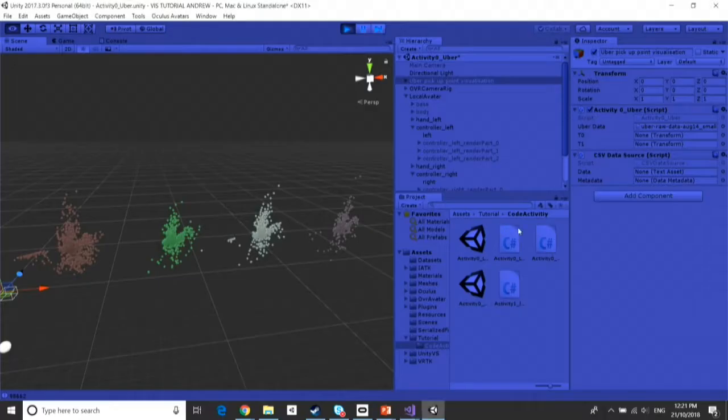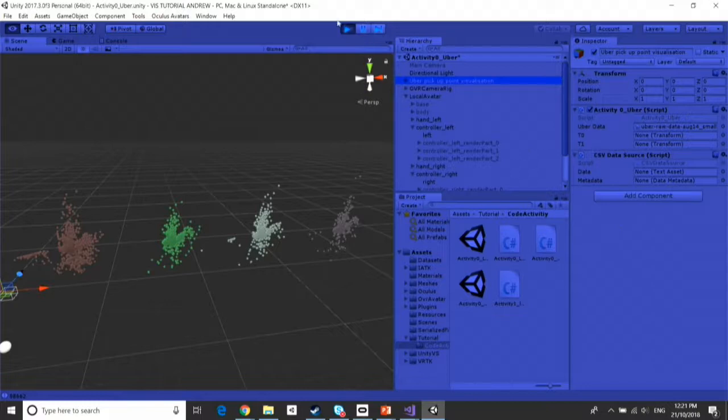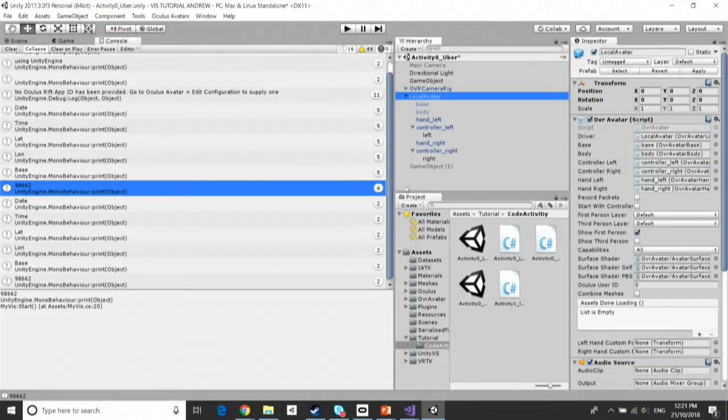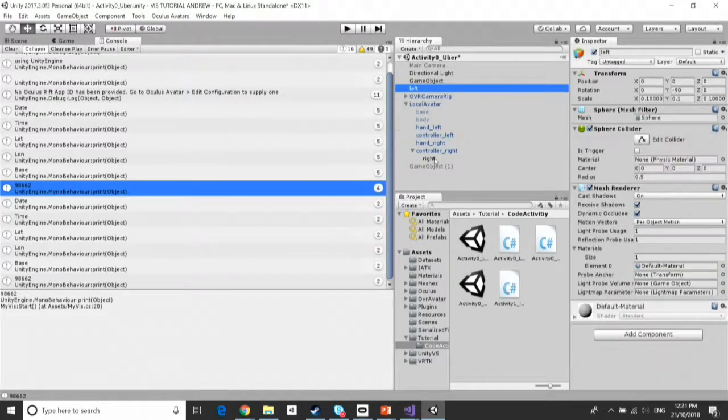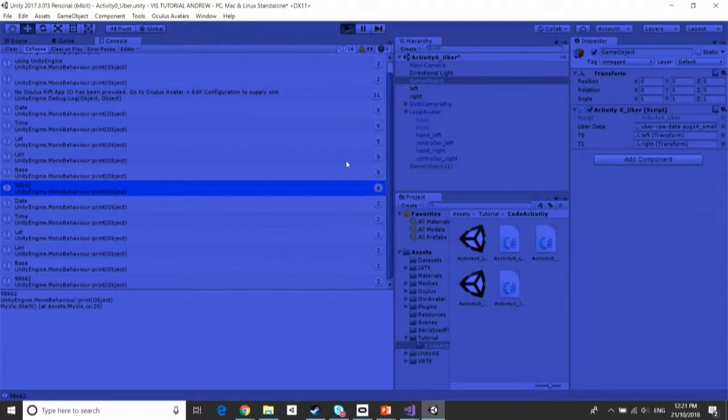So to demonstrate that, I'm going to jump in here. And what I'm going to do is pull these out first. I'm going to set the T0, which is going to be my left controller, T1, which is going to be my right controller, and just give that a run.